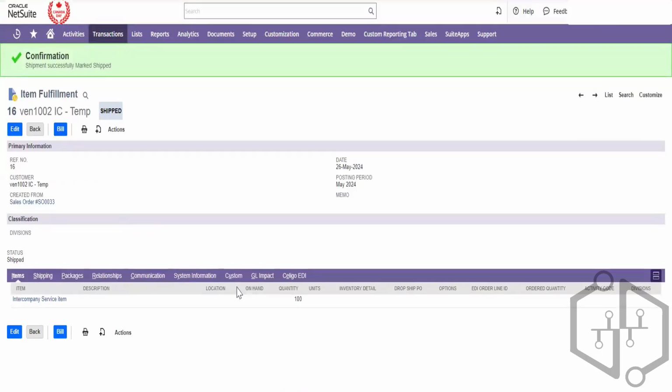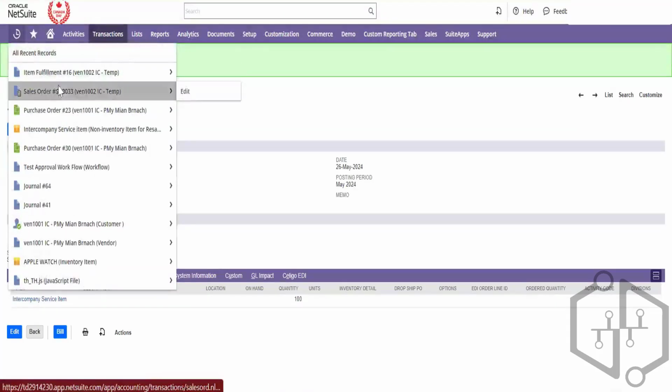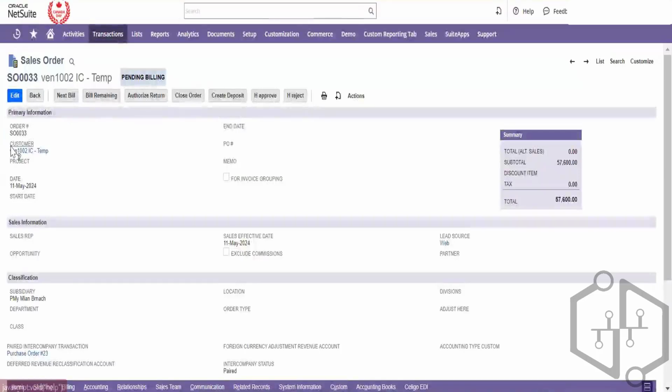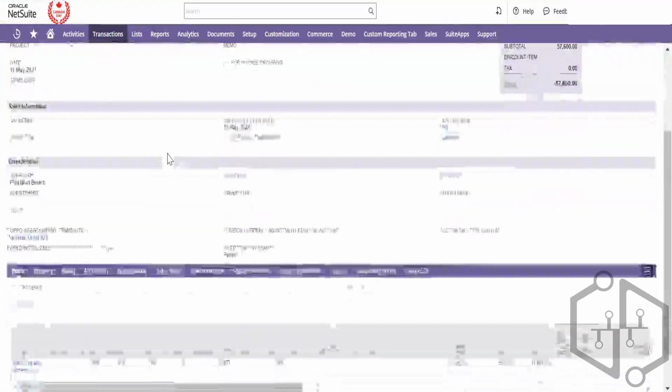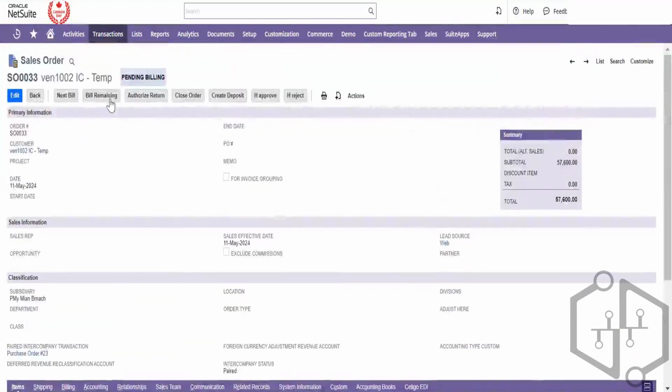If you go back to your sales order, okay, I don't see it here. That's okay. You will see that the invoicing would be ready for you. This is pending billing right now. You can generate your invoice for that. I can just click on bill remaining or next bill, whatever it is.